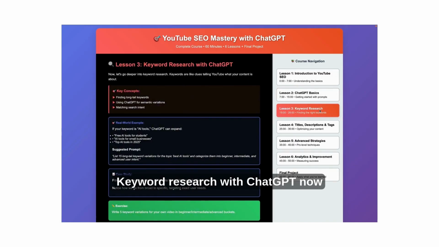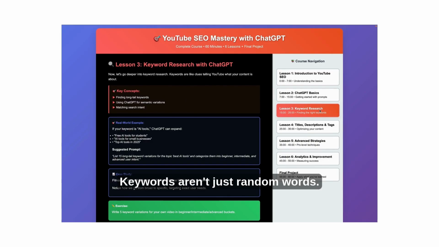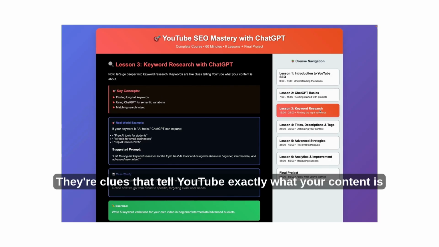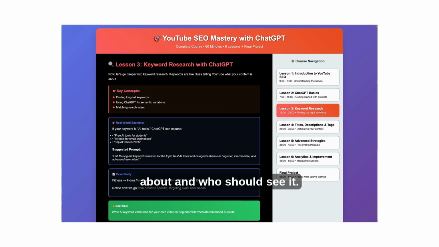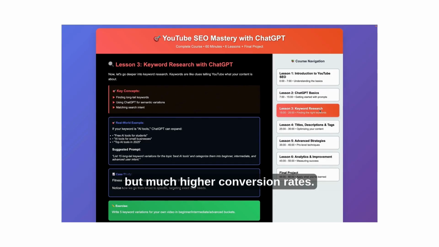Keyword research with ChatGPT. Now, we're going to take your keyword research to the next level. Keywords aren't just random words. They're clues that tell YouTube exactly what your content is about and who should see it. The magic happens with long-tail keywords. These are longer, more specific phrases that might have lower search volume but much higher conversion rates.